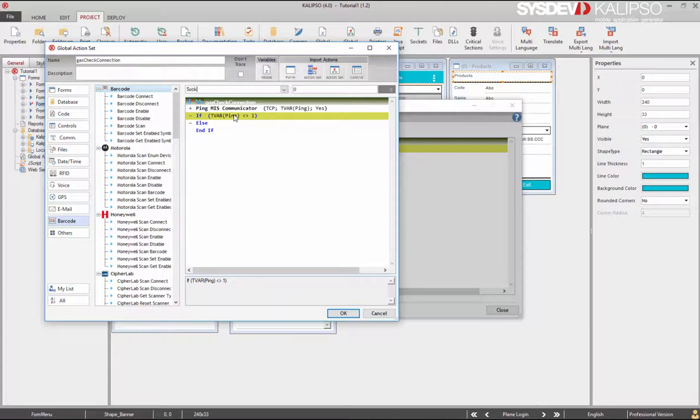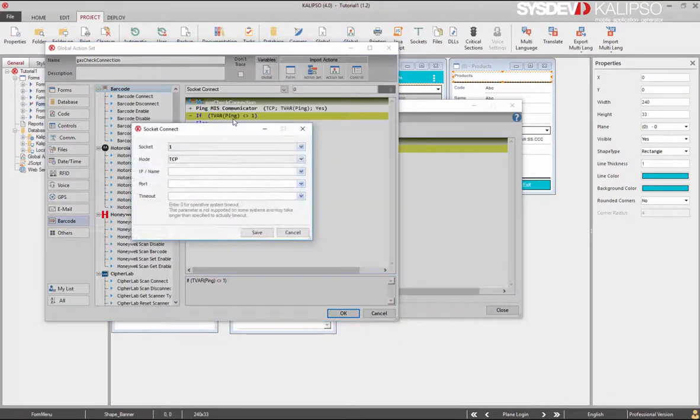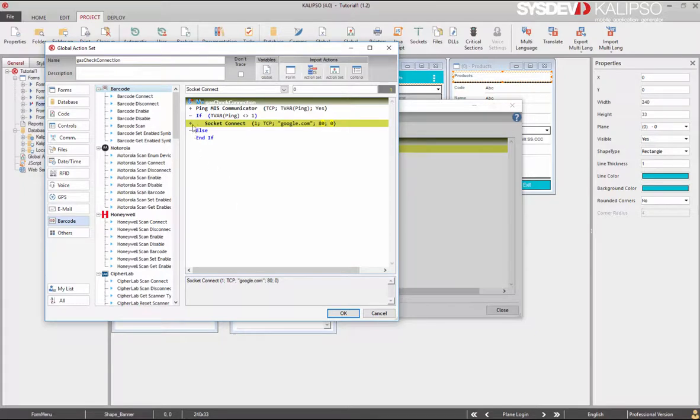Let's do a socket connect to google.com on port 80. If it fails, the problem should be in the connection itself. If it's successful, MIS communicator is probably down. Don't forget to close the socket afterward.